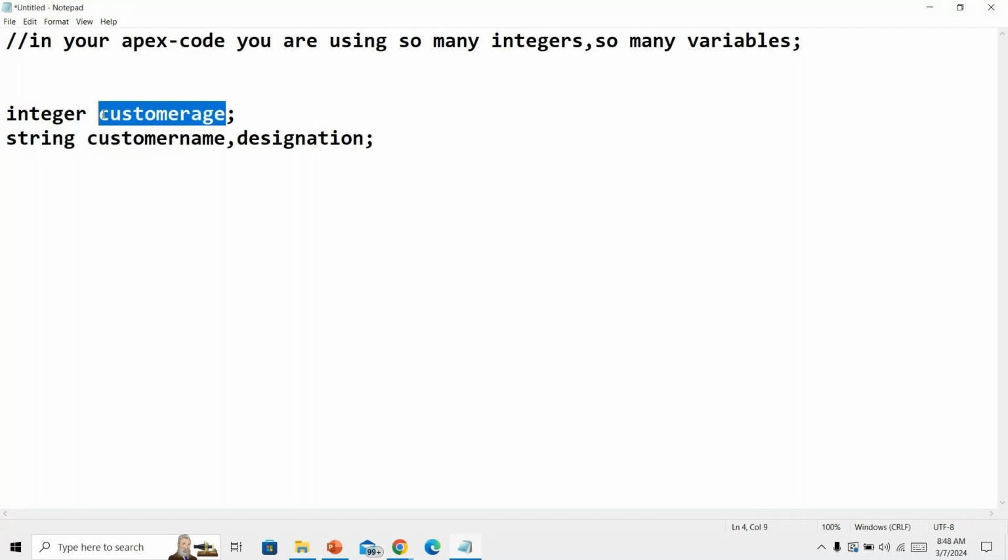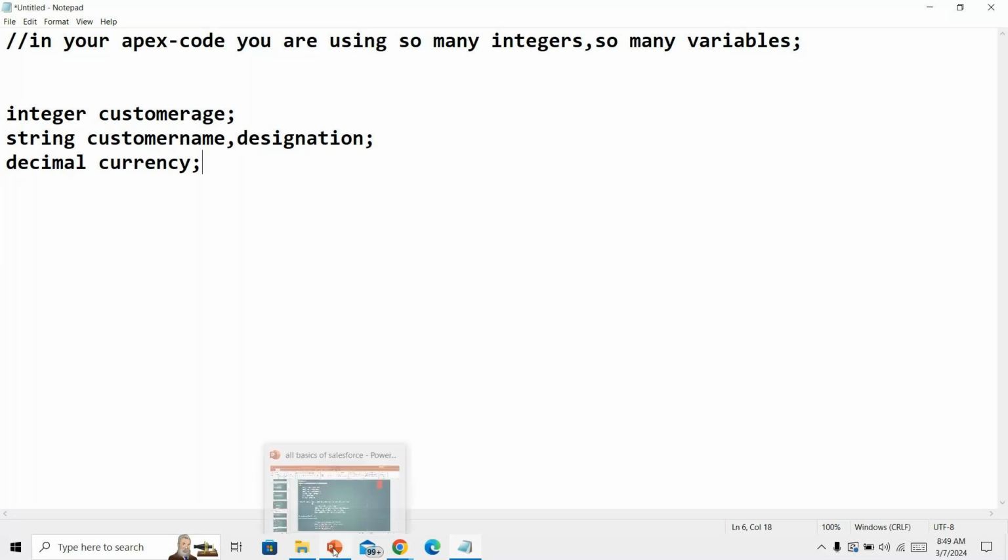The variable name can be anything, but the data type must be based on your field, whatever it may be. For a number it should be integer, for text it should be string. Mostly 90% is only integer and string. Remember these two points. And currency is decimal. Remember these points.